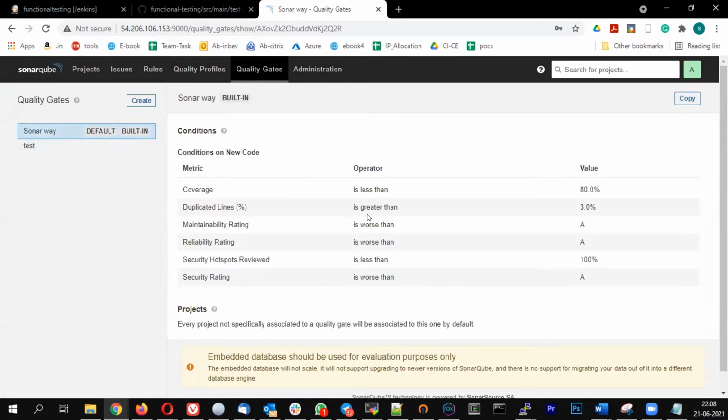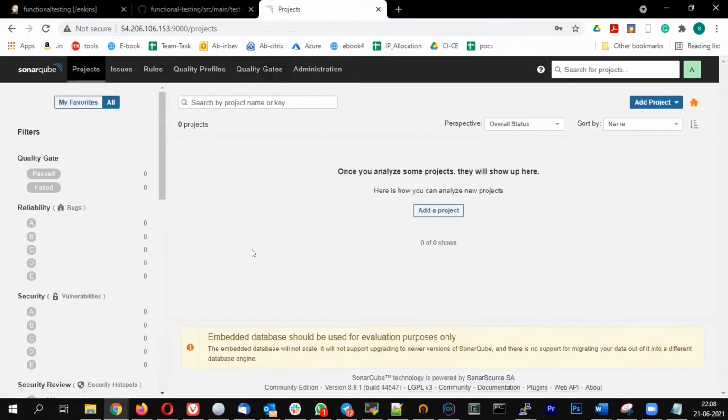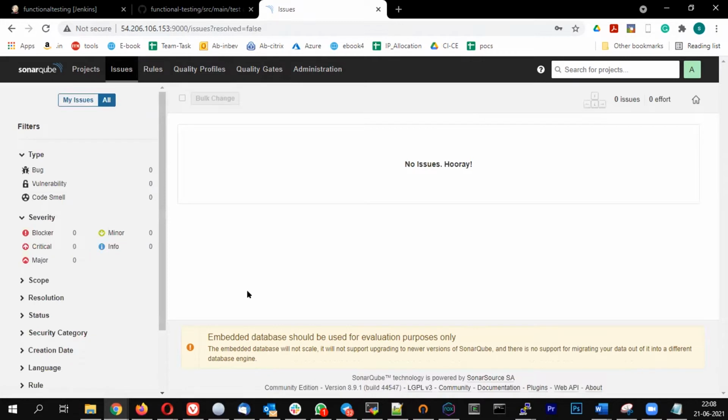So based on this quality gate result, it is going to tell me whether this particular scan has succeeded or failed. Okay, so this is where you are going to talk about the quality gate. Next is the project screen. Any project scan, you will be able to see them here, and all the issues within this SonarQube you will be able to see.